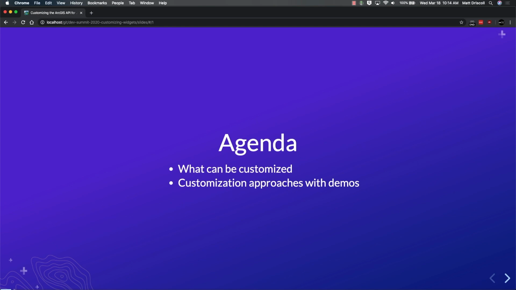So on the agenda for this session, we're going to cover what you can customize with widgets, and we're going to talk about some different approaches to customizing and show you some demos to go along with that.